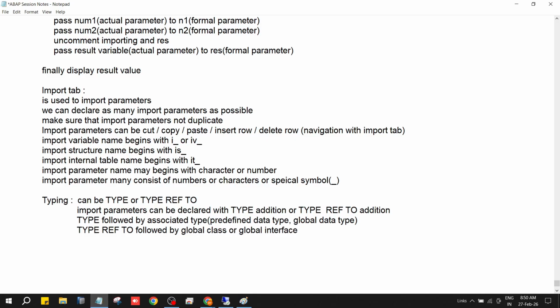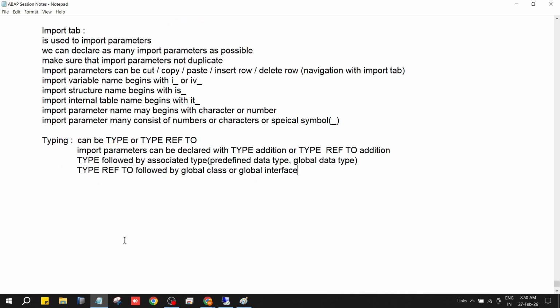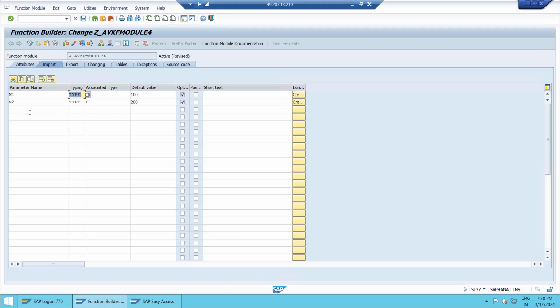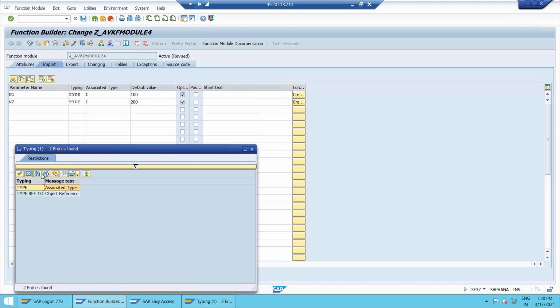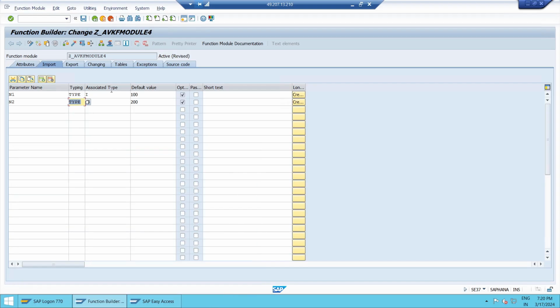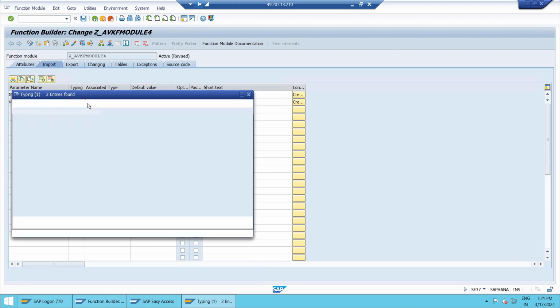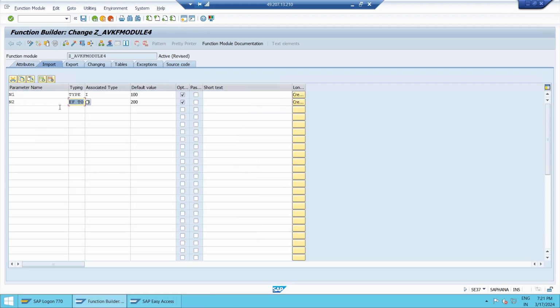Global interface. That is your overall type ref. So we have to see all these declarations, right? Because type ref is used in the object oriented case. Okay, fine. So in this F4, you will find type followed by associated type. If you take type here, the system is showing associated type. If I take type ref2, yes, enter.